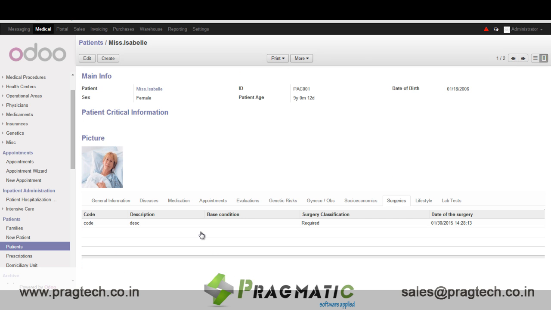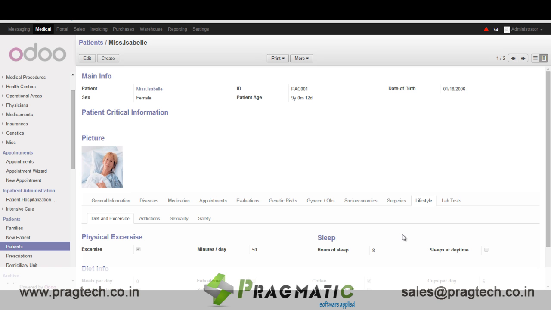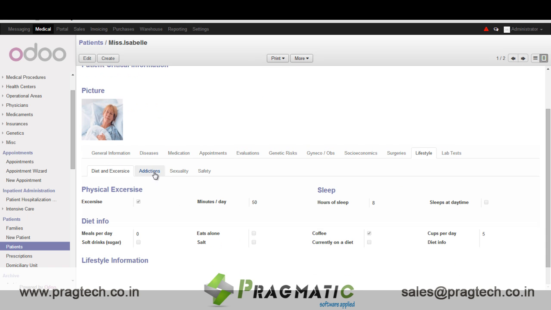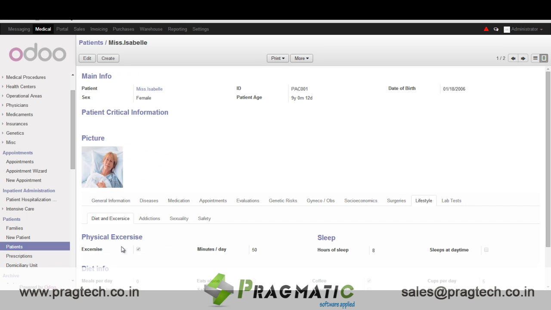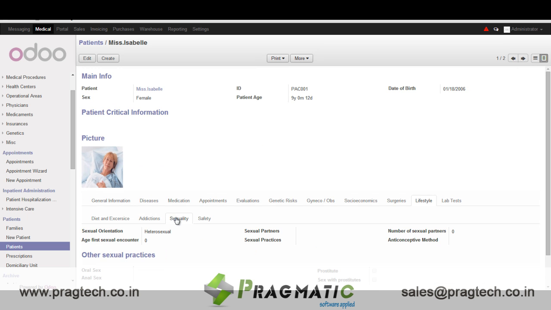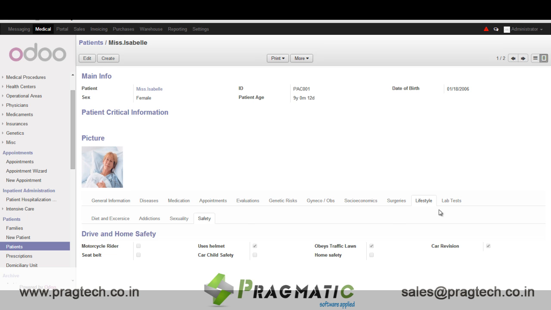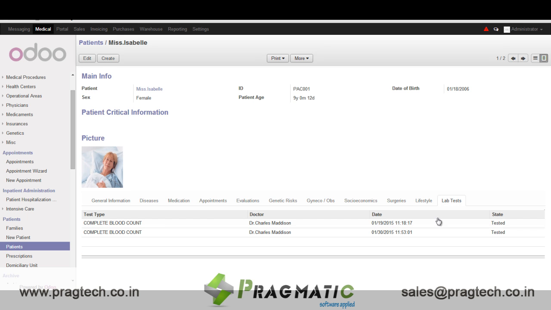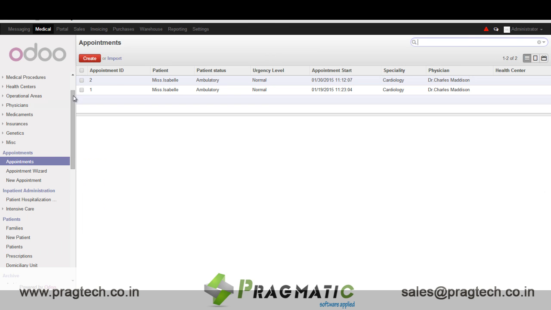In surgeries, we have details of different surgeries that were done on the patient. Then in lifestyle, we have details of the lifestyle of the patient. What is the diet and exercise information, addictions, sexuality and safety details. In lab tests, we have details of the various lab tests that were performed on the patient. Next, let's move towards the appointment.